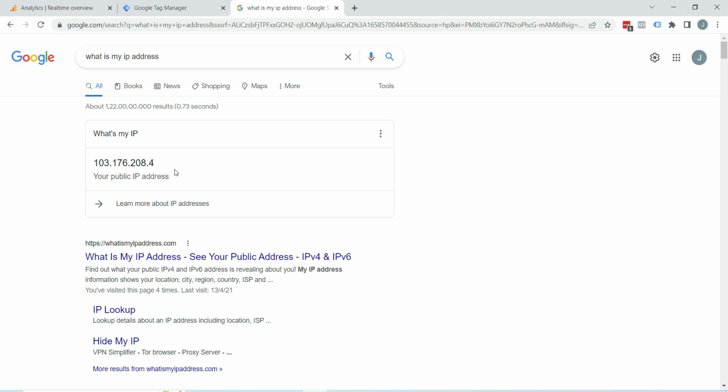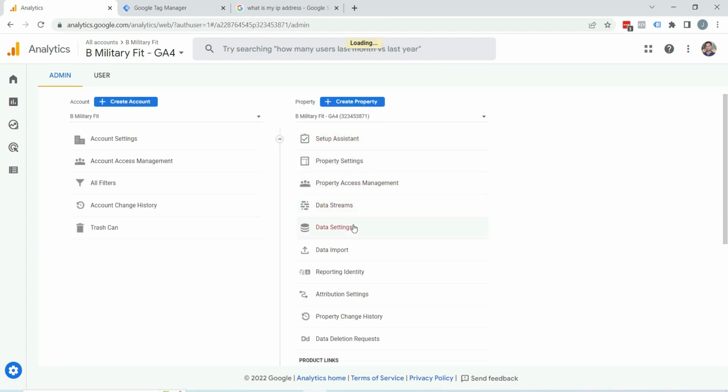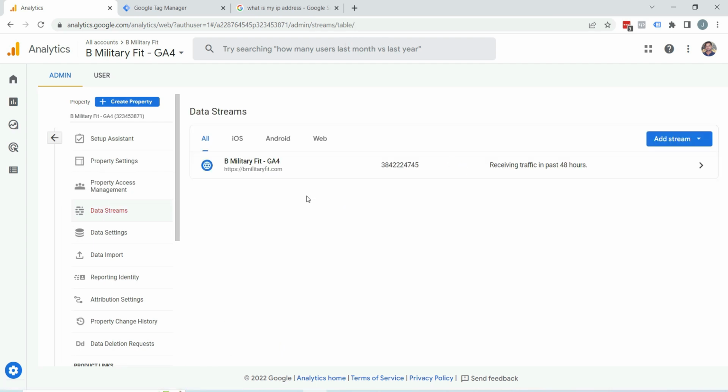Now let's see how to configure an IP address to exclude internal traffic in Google Analytics. There are two steps we need to complete. The first step is to define your internal traffic. To do this, we select the Admin tab and click on data stream. Here you can see that there is only one data stream in my account. But if you have multiple streams, you will have to repeat this for every stream.